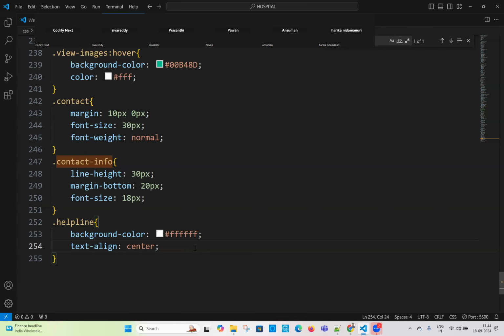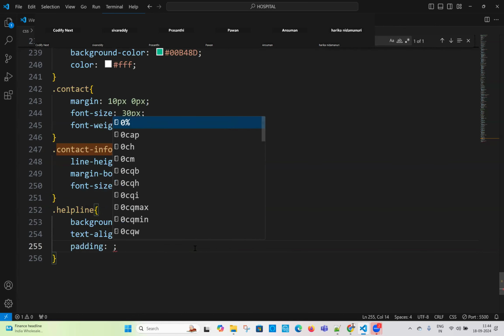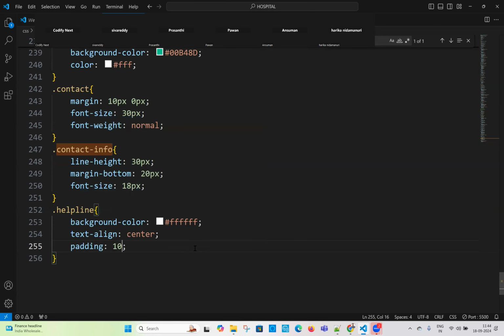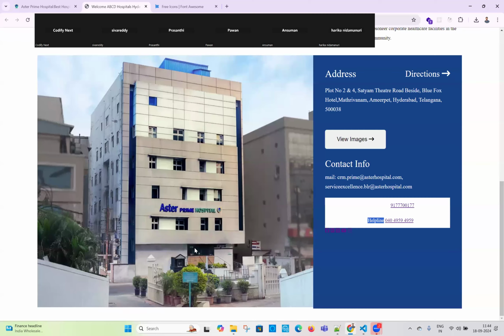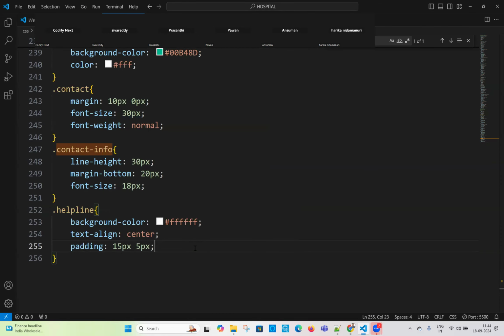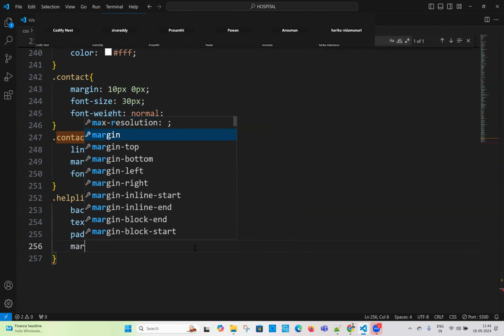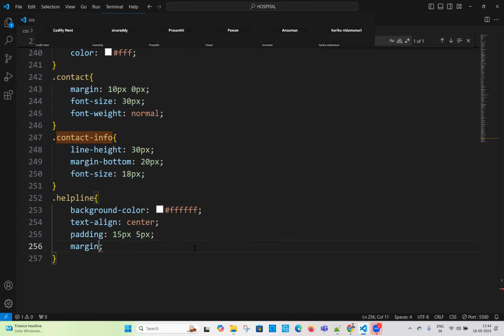Don't worry. You write some padding to this. Padding. I am writing the padding. What is the padding? 10 pixels or 15 pixels top bottom. Left right I am writing 5 pixels left right. So maybe this is what. Let us provide some margin also. Margin top bottom 5 pixels. Left right 0 pixels. Can you see what is happening?